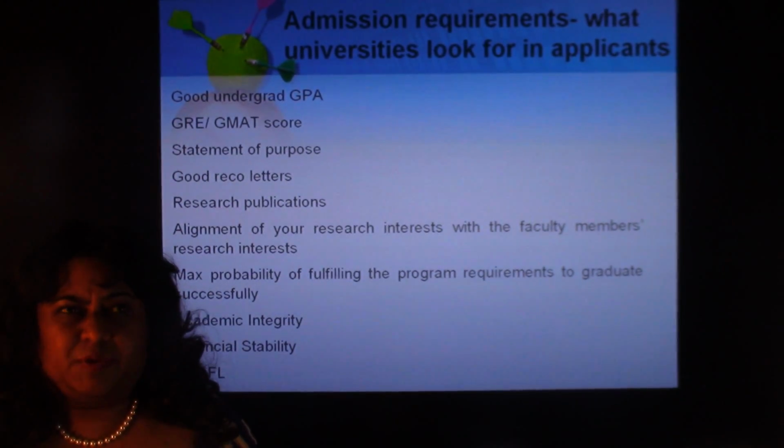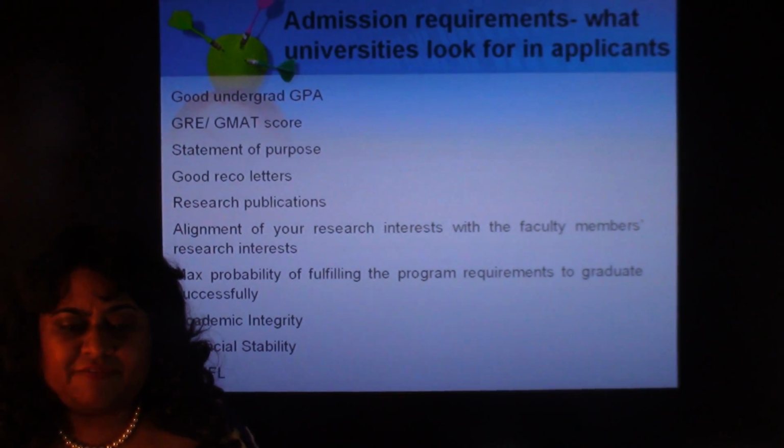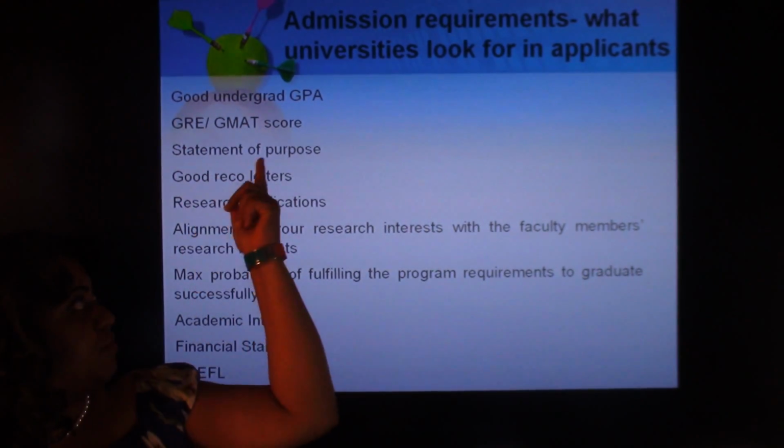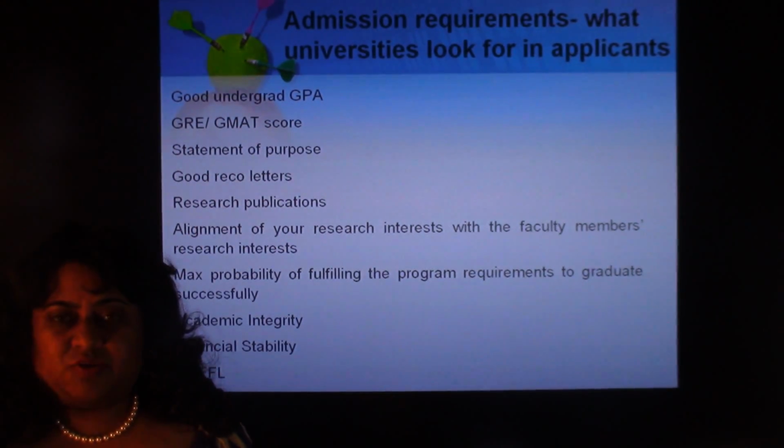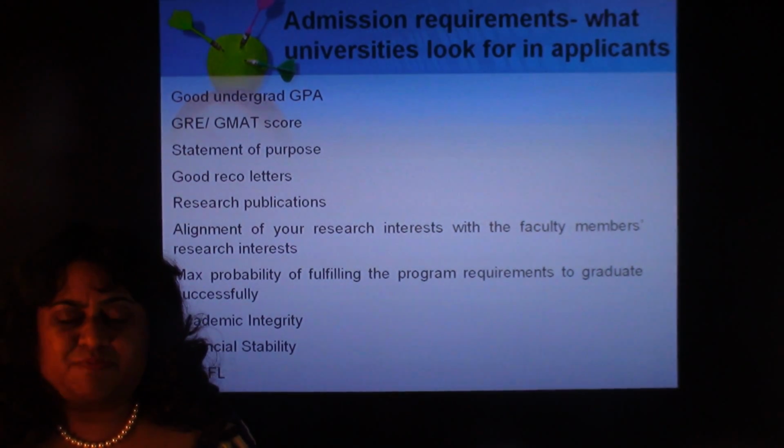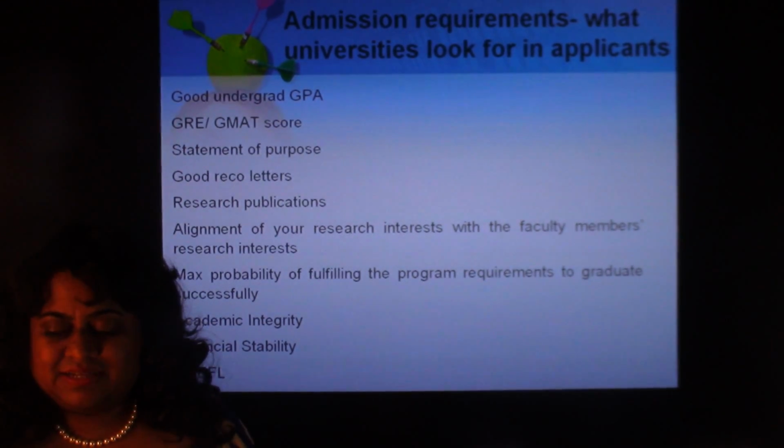Even if you have a fabulous GRE or GMAT score, and your recommendation letters are good, if you don't have enough background in the subject, they're going to either deny your admission or probably ask you to take some prerequisite courses and then apply to the master's program at the university. GRE GMAT score, that's the next most important thing. A lot of people have very good GPA and good recommendation letters and a good statement of purpose, but they didn't do well in the GRE or GMAT exams, and because of that their prospects are ruined.